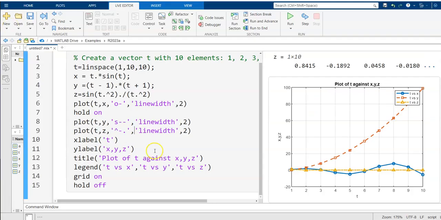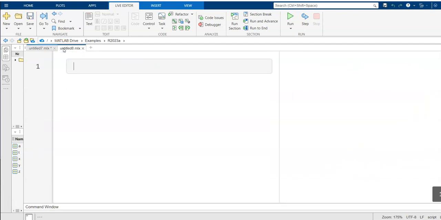Now again we have to go. We are taking another new live script file, that is the unit 8 mlx file. It will actually create a .mlx file. Now I already did that, so I'm directly taking that code and pasting it here.